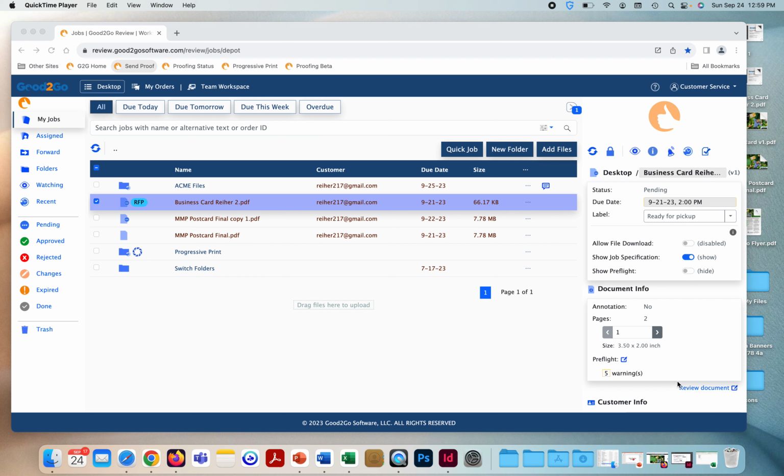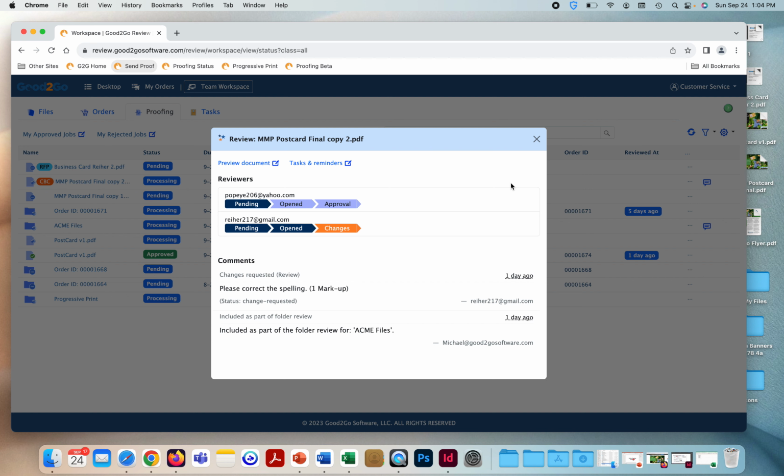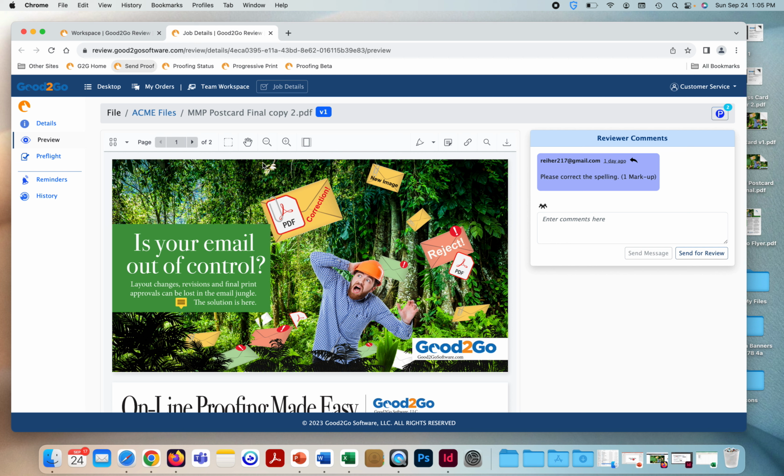With the last update, we introduced some new badges. Each action or each task has its own badge. In the case of proofing, that's what the P stands for. You can click on it and look at the individual status of the files or the individual reviewers, what they've actually done. Like in this case, this reviewer has asked for changes. This one hasn't done anything yet. So you can take a look at that. And if we need to go in and check the file, we can just click on the preview link and go right in and take a look at what's going on there.